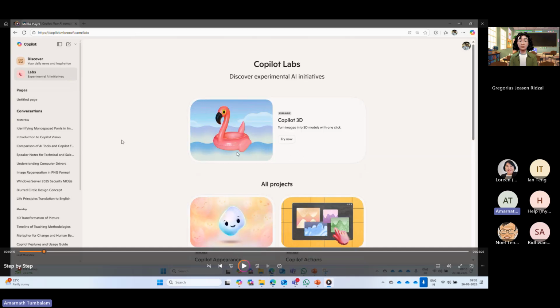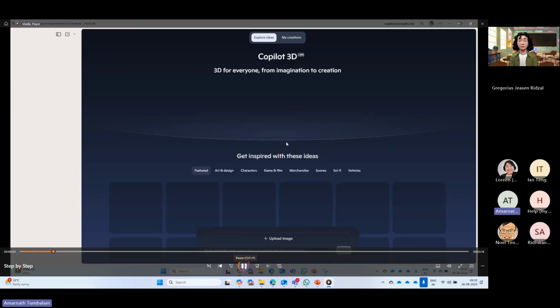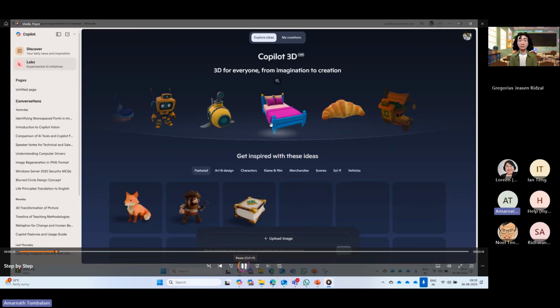So this is the first place where you can see Copilot 3D. It clearly calls out: turn images into 3D models with one click. I'll just click on that to try it now. To use this, there is a limit: per day, a maximum of 5 images which we can develop. The first option is clicking here, upload image.